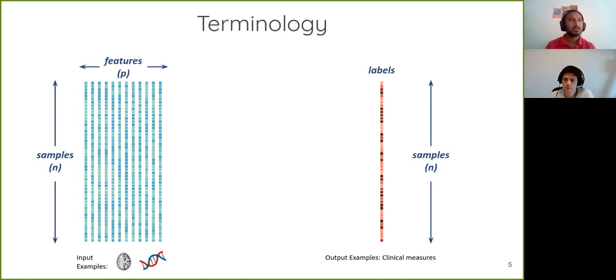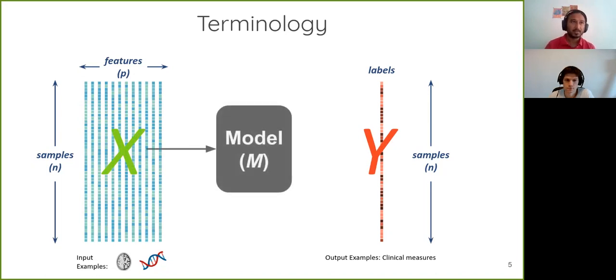And the goal is to use this information on your left, which is usually represented by X, and map it onto a Y. That's your outcome. And this is where machine learning models come into the picture. It's basically trying to learn a function that takes your input X and provides an outcome, that's the Y.